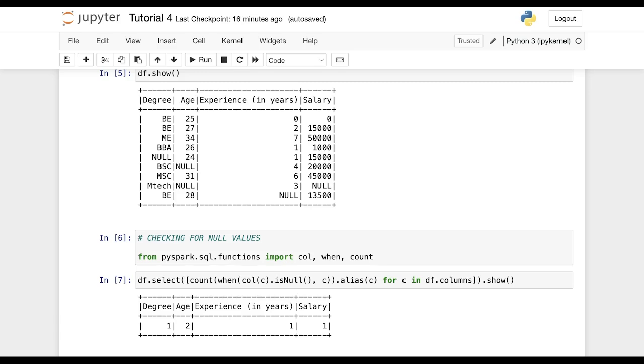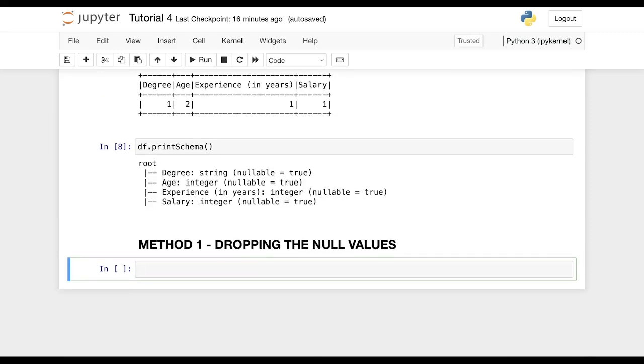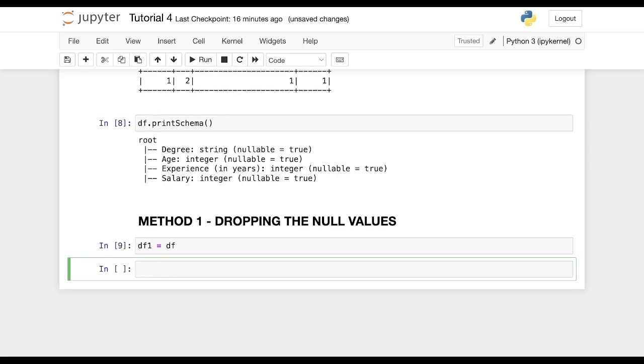So for every method I again have to load the data set, and hence I will just create a copy of that. So I will say here df1 is equal to df. Let's run that. Now df1 holds the df data set, but whatever changes we make in df1 won't make any changes in the original data frame df.